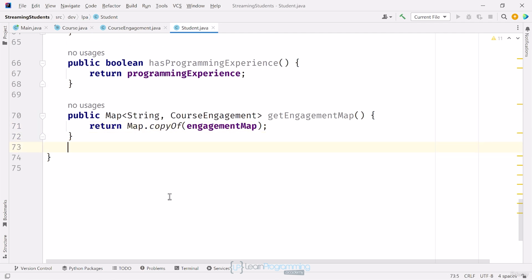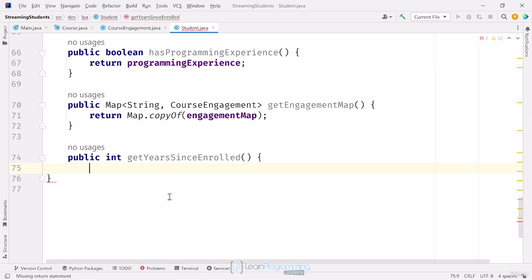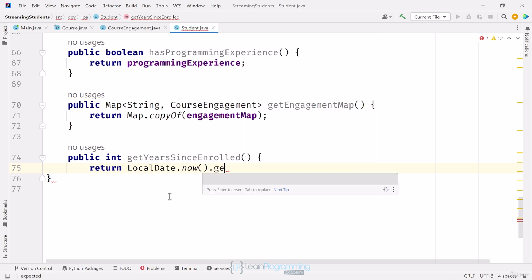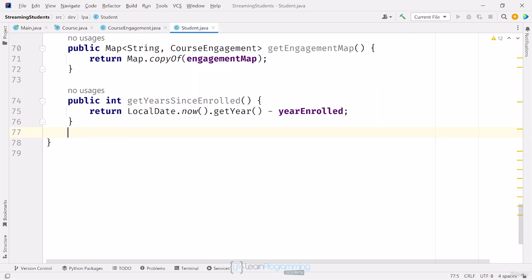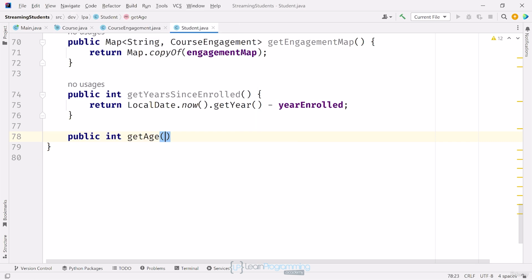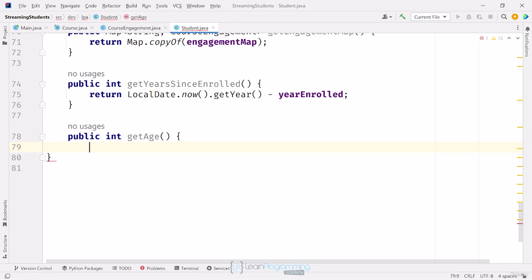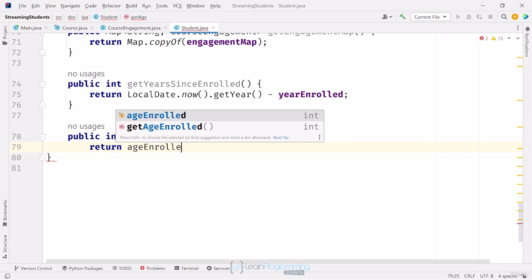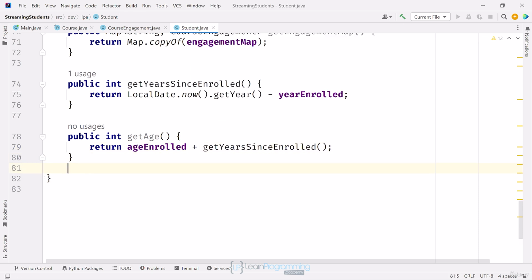I'll add getters for some calculated fields that'll be useful. I'll start with a method called getYearsSinceEnrolled. This returns an int. It returns the years between the current year, which I'll get from LocalDate.now, and the enrolled year. After this, I'll add getAge, which also returns an int. This one will return the enrolled age plus the years since enrolled.